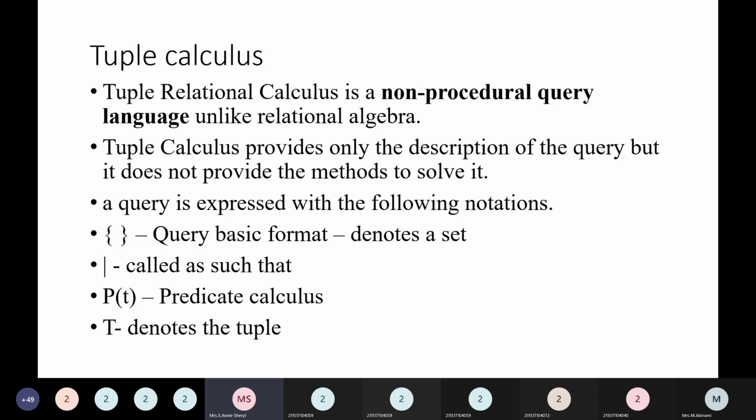The query is expressed in the following notations. What are the notations that we are going to use? A set bracket. Every query will start with a set bracket and close with a set bracket, and the pipe symbol denotes the term "such that". Next is P of t. P of t depicts your predicate calculus.